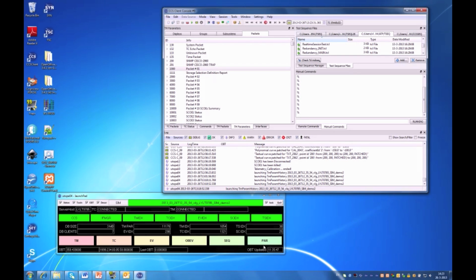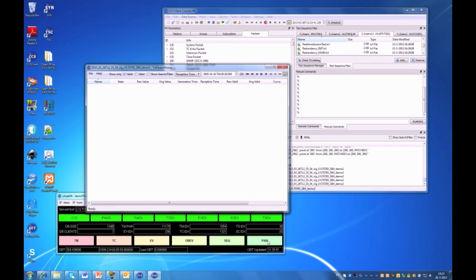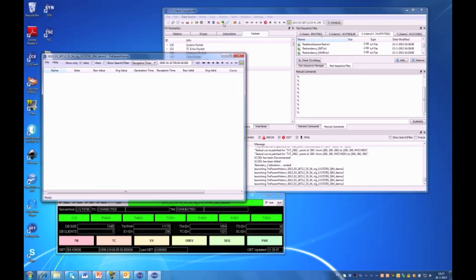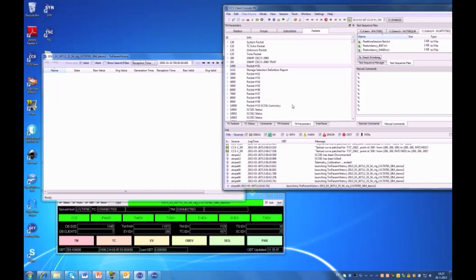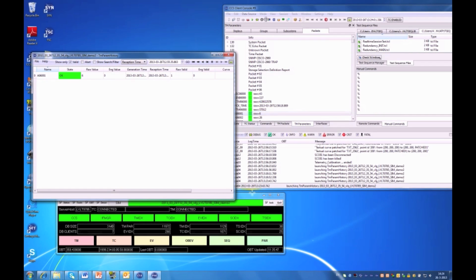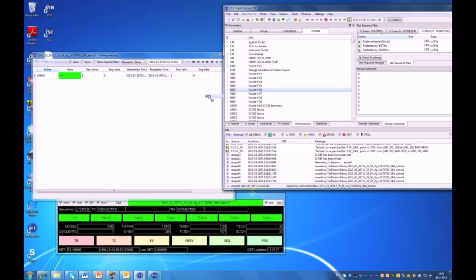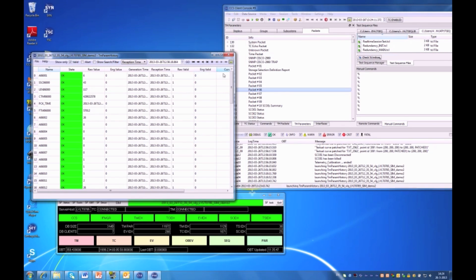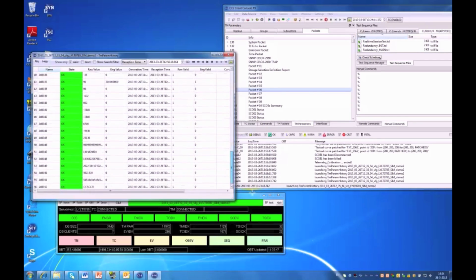The next viewer we'll look at is the parameter viewer. We can start that like this, and the parameter viewer enables you to drag parameters from the main window display and see their current values or their historical values in the window. So for instance, we can select a specific parameter and just drag that in there, and we can see its current value, or we can select a whole packet and drag the whole packet into the viewer, and then we'll see all the parameters from that packet listed here.